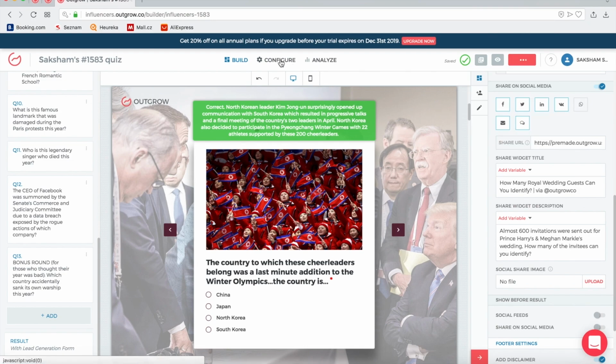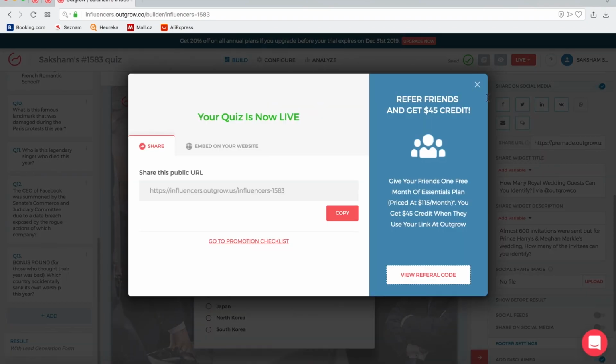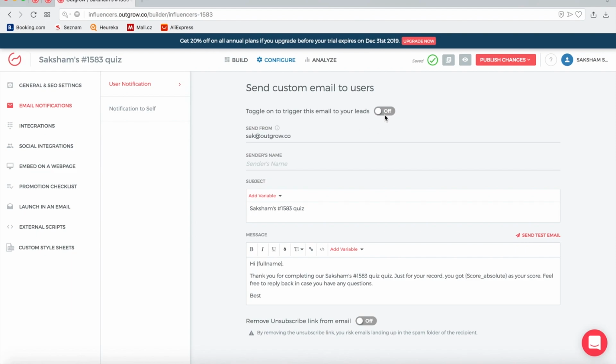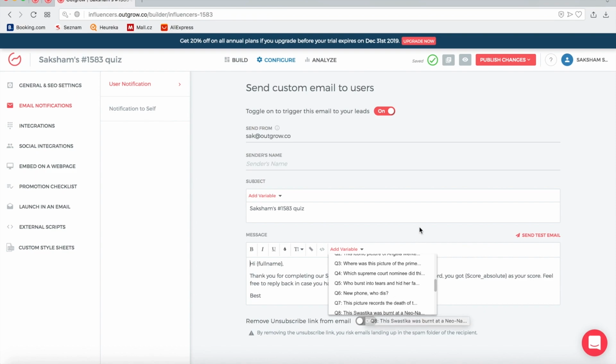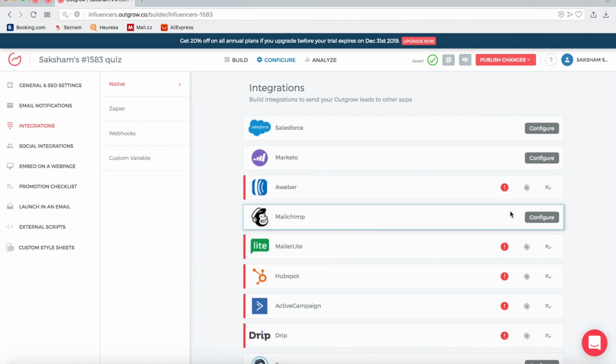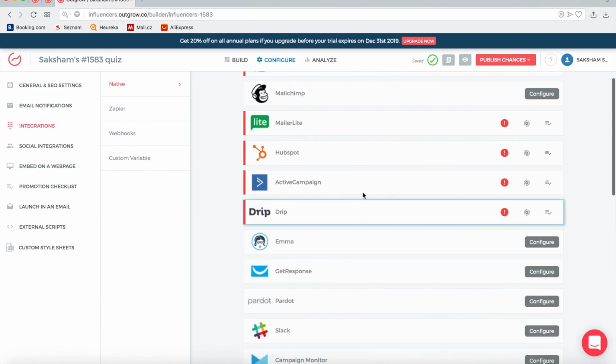Now there's one more thing that you should probably keep in mind, and that is in the configure section, you can also send follow-up emails to your clients based on how they answered the particular quiz. So you can just trigger this on, and in this case, as you can see, this is just a demo email, but you can have anything here. You can add variables here based on how someone answered a question, what the answer of a particular question was, etc. So you can play around with these settings, and if you want to export all this data to any other marketing software that you have, you can also do it through the integration section here.